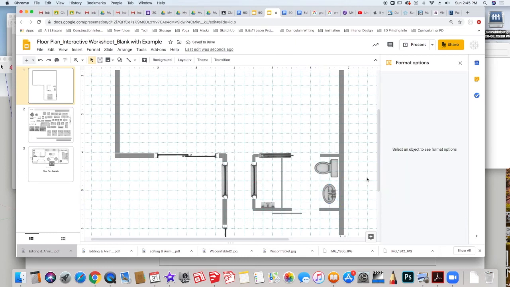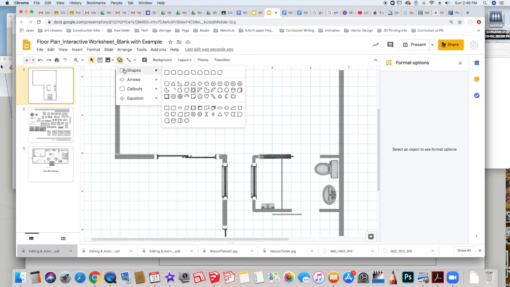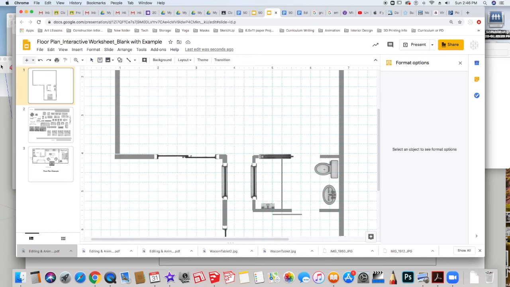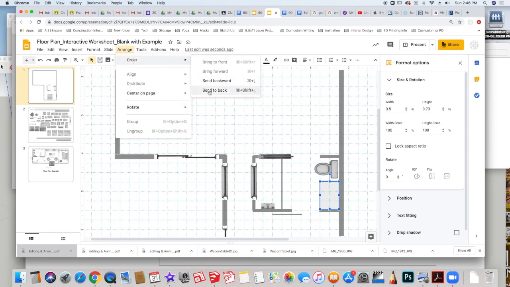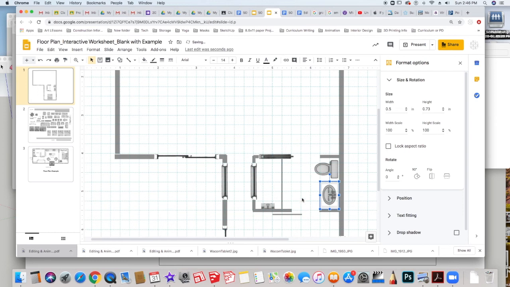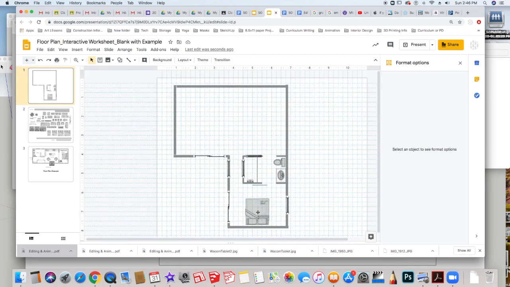This sink could be a pedestal sink. If I wanted to make it a vanity, I could come over here to my shapes and I could click a rectangle, make a little rectangle here. You can see that it covers up the sink. I don't want it to do that. To change that, I simply have to go to Arrange, Order, Send to Back, and then it'll bring the sink part up. Here you have a vanity with a sink in it. So this is an example of how you can use the templates to start to create your house.